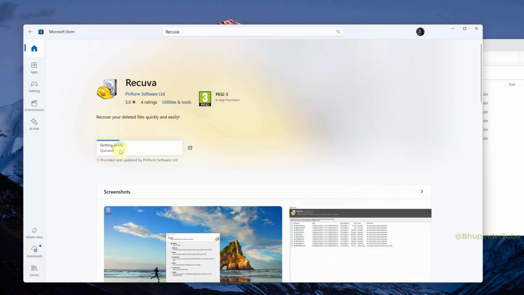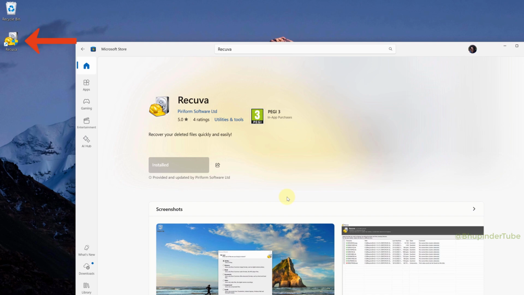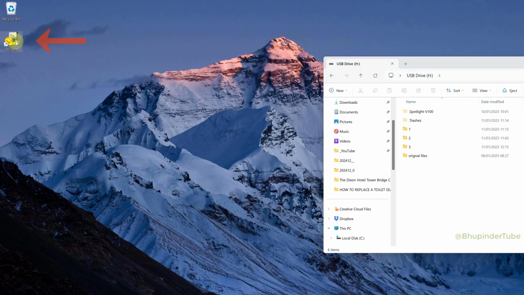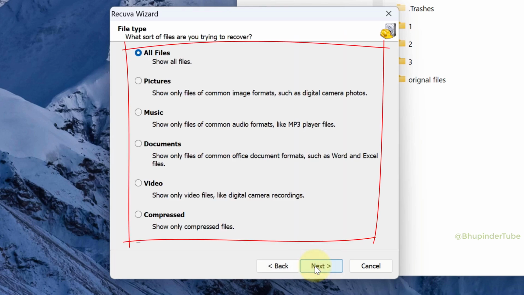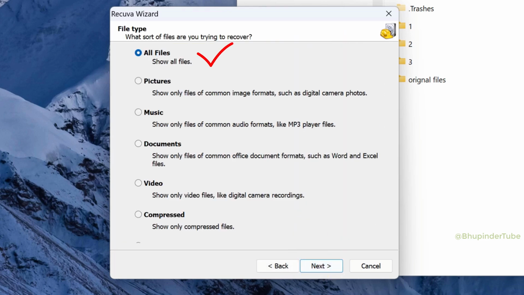Click on Install. Once the installation is completed, it would create a shortcut icon on your desktop. Double click on it to open it. Click on Next. You could select the type of file you would like to recover, or simply keep it as default to all files. Then click on Next.